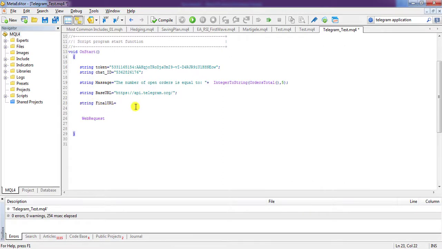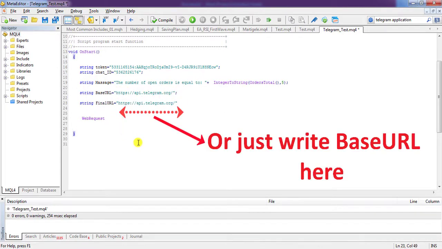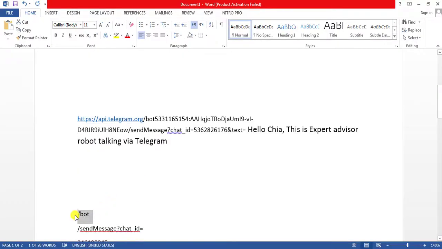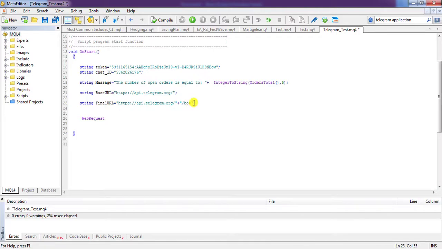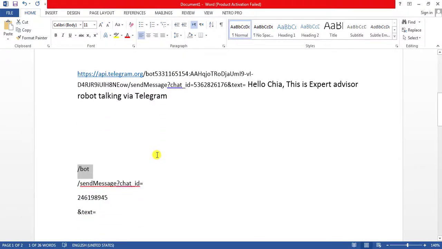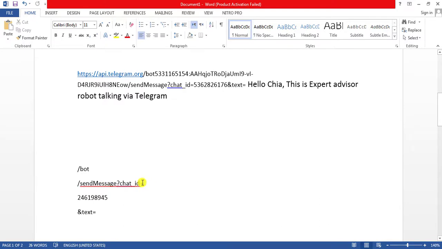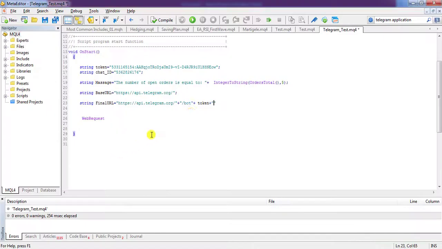And it is equal to base URL plus, as I said before, \bot plus, after that we must enter the token plus this token plus this message. All of them must be in string.